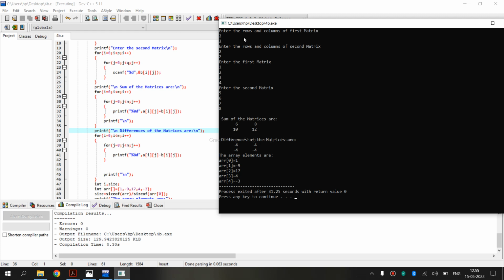So it is asking to calculate the rows and columns of the first matrix I have given. I have typed the value. Now it is displaying the sum of the matrices. That means we are adding these 2 matrices, that is here 1 and here 5. So the answer is 6.